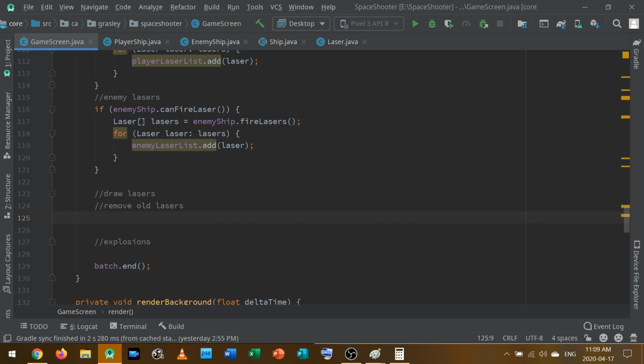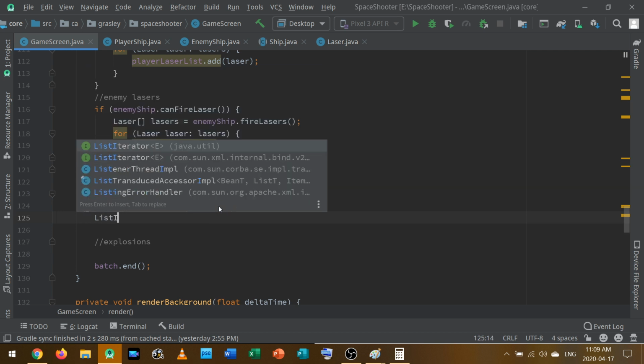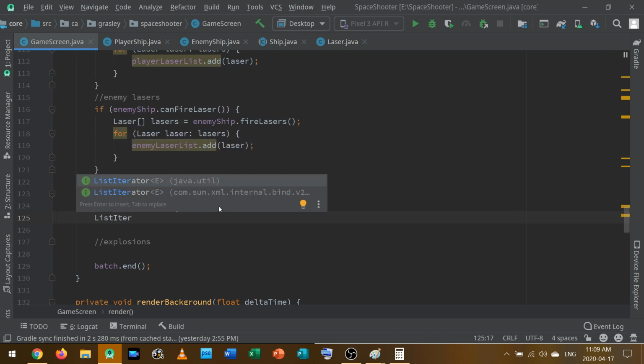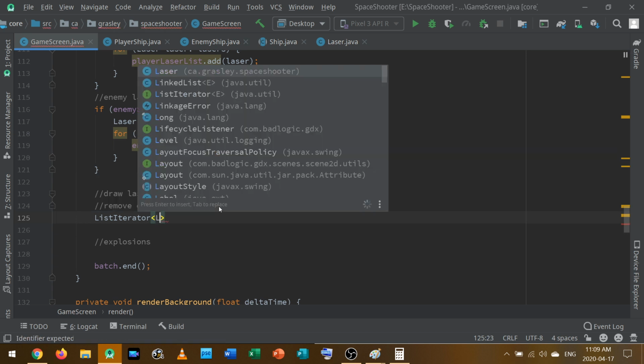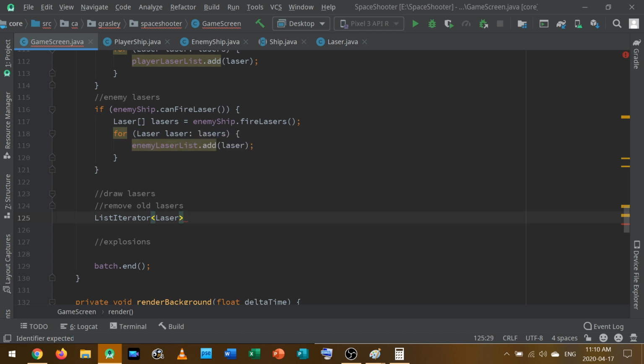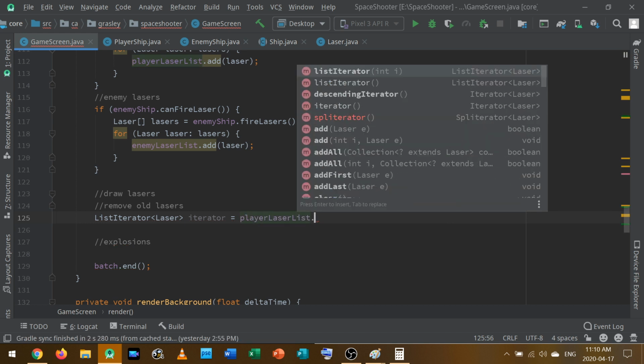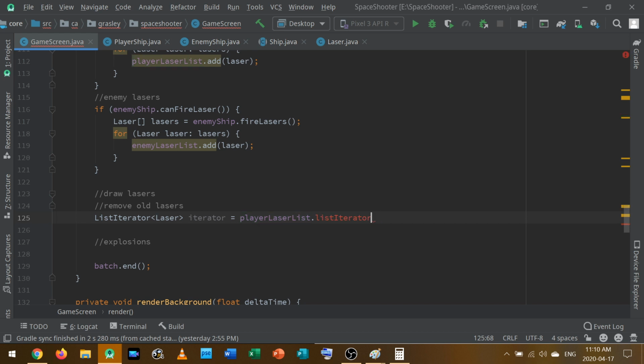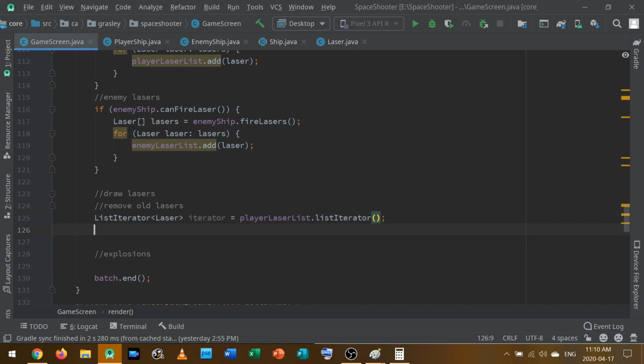So let's make a list iterator that will move through our list, and you can see that I can give it a generic type here. You don't have to give it a type, it'll just be object if you don't. But if I tell it that it's going to contain lasers, or it'll be iterating through a list of lasers, then that'll be great. Let's call it iterator, and the first one I'm going to get from the player laser list, and I choose the list iterator method. That produces an iterator that I can use.